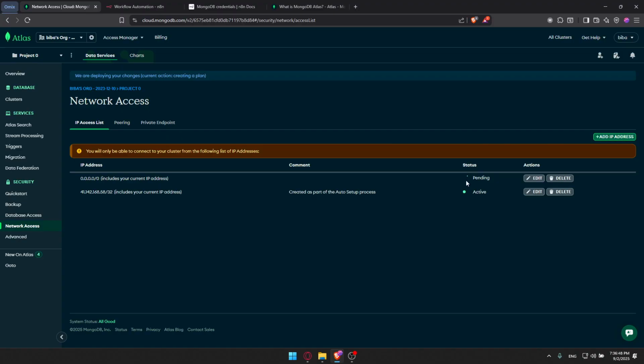Once it's finished, you'll have to wait a couple of seconds. And once it's finished, you should find active as the status of it, the same as this IP address right here. So let me just wait a few seconds. Maybe it will take 20, 30, even a minute sometimes. So give it some time. As you can see, it is active right now.